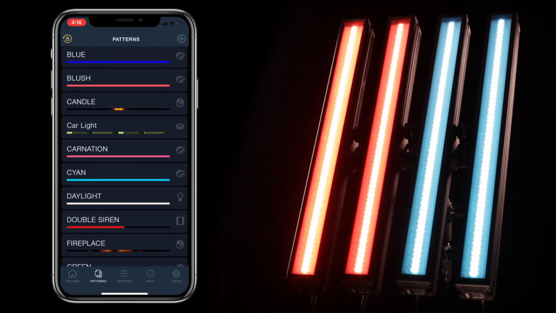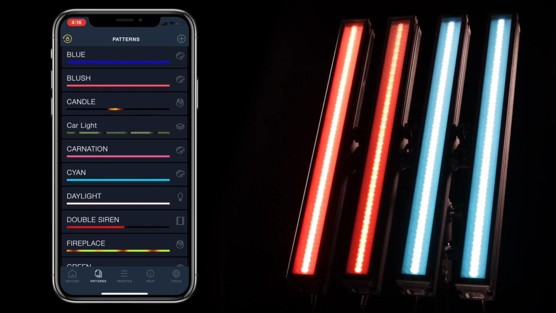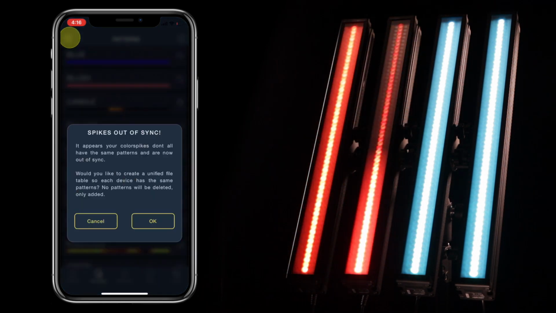Finally, we'll call your attention to the icon on the upper left corner of the main pattern browser. This icon is now yellow, indicating that your Colorspike's pattern tables are not in sync with each other. This makes sense since you removed a pattern from some but not all of them.